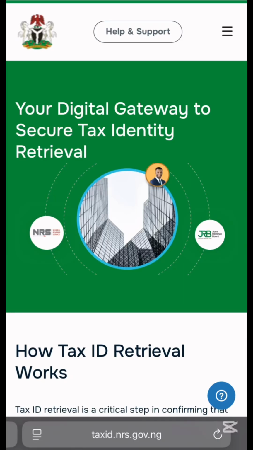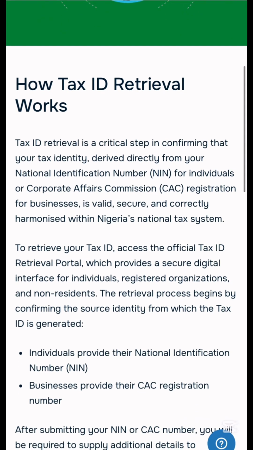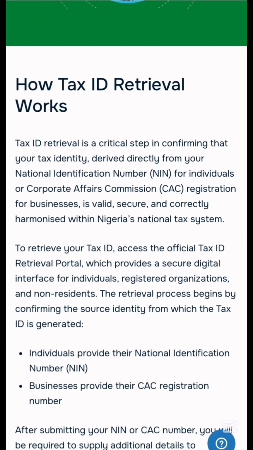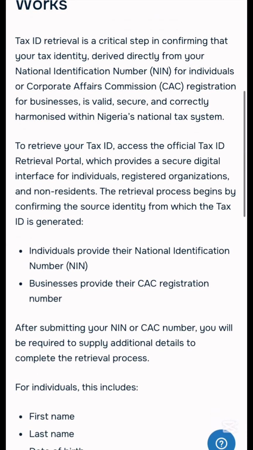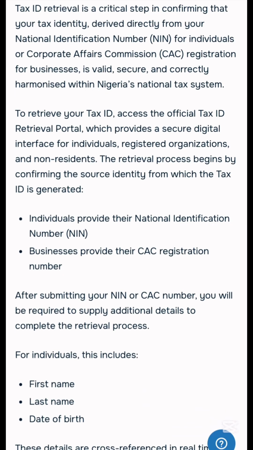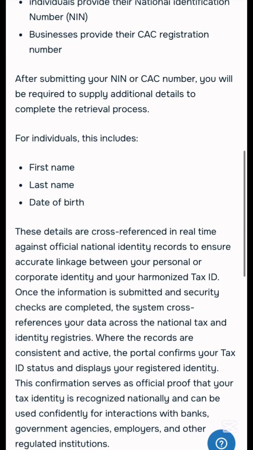So now he said your digital gateway to secure tax identification retrieval. So you can read this. For you to retrieve your tax ID, access the official tax ID retrieval portal, which provides a secure digital interface for individuals, registered organizations, and non-residents. So to register your TIN, you either give the agent, or maybe you carry your NIN number, that's your national identification number, or you carry your CAC number.